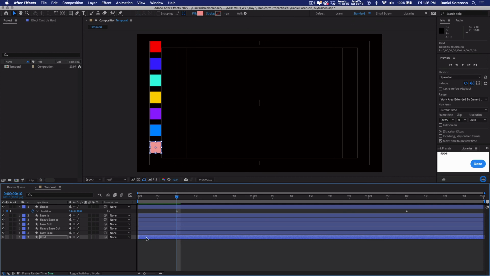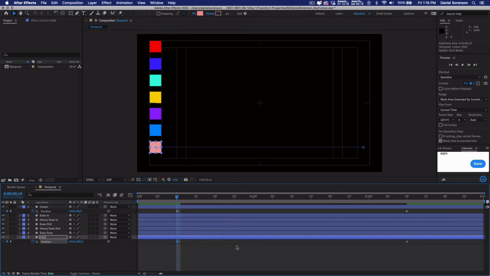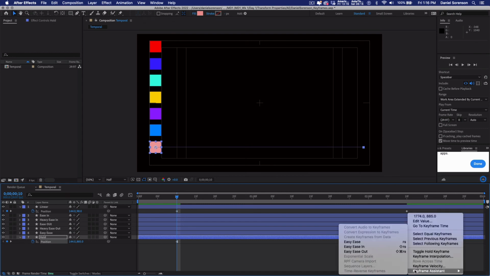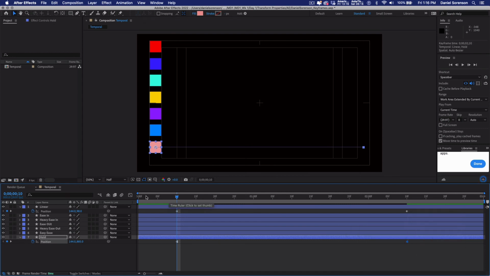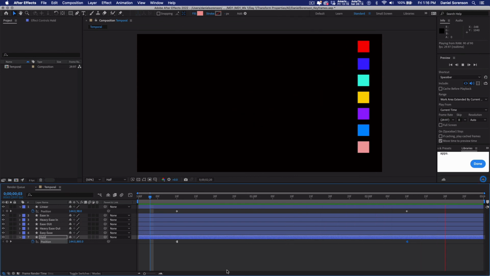Okay, so then on the first keyframe, hit U to reveal the keyframes. Make sure you're on the keyframe. You'll know you're on a keyframe if this diamond is solid, if it's lit up. Then you know that you're actually on the keyframe. Now I am going to select the keyframe, right click, and I'm going to go to toggle hold. And then I'll go to the last keyframe, select it, right click, and again, toggle hold. Let's see what happens when we play it. Okay, so it holds in position and then it just jumps.